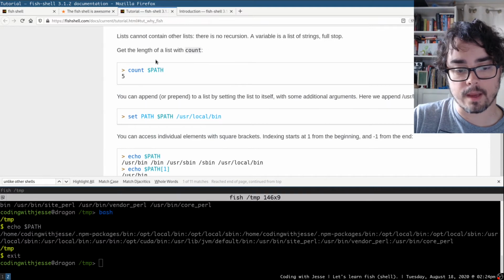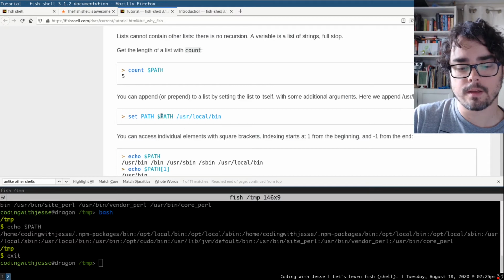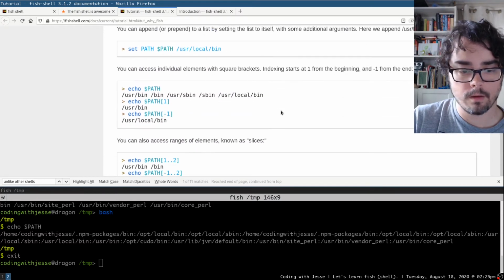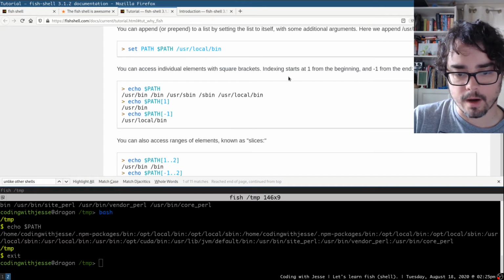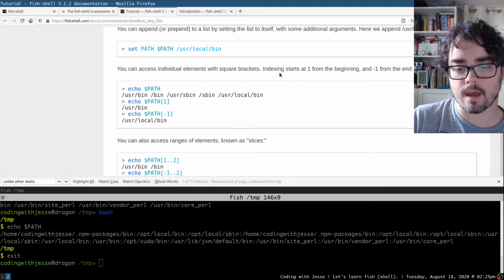Get the length of a list with count. And you can append or prepend by setting the list to itself with some additional arguments. This kind of reminds me of Lisp for some reason. You can access individual elements with square brackets. Indexing starts at 1 from the beginning and -1 from the end.